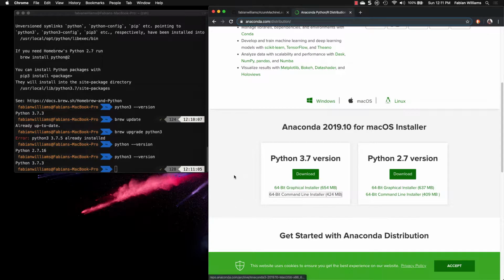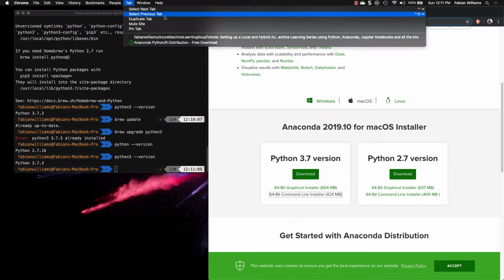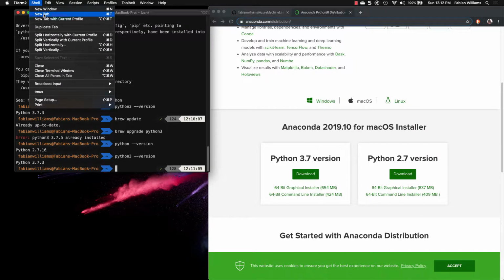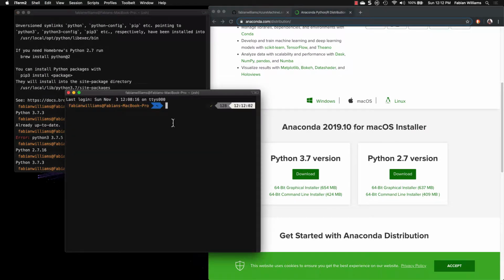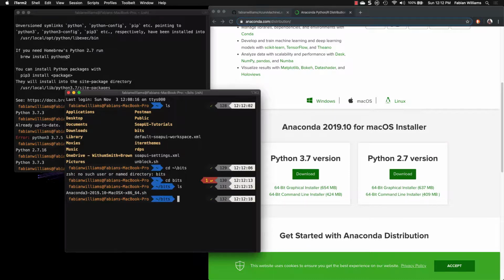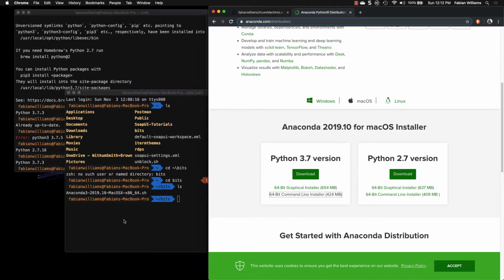So far what I've done, let's go ahead and open up a new window just to keep it clean. If I come here, cd, ls, cd, there it is, bits. If I do ls inside here, you can see I already pulled down the command line version of it. I already downloaded it, so I don't need to do it again.